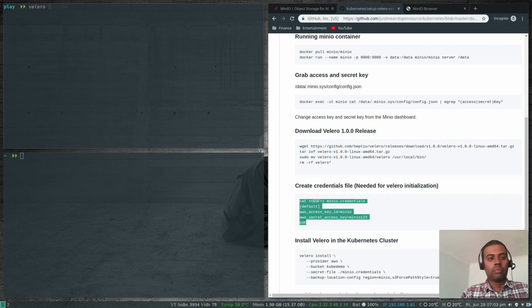So velero install and provider. Don't get confused when I type AWS, because MinIO object storage is compatible with Amazon S3. So we're going to use the same configuration as if you're using an Amazon S3 bucket. So provider is aws, --bucket name. So the bucket we created in MinIO, which is kubedemo. And then the secret file is minio.credentials, and --backup-location-config.